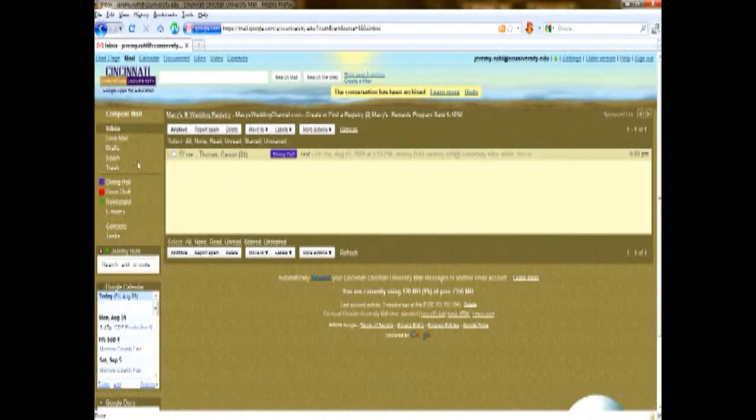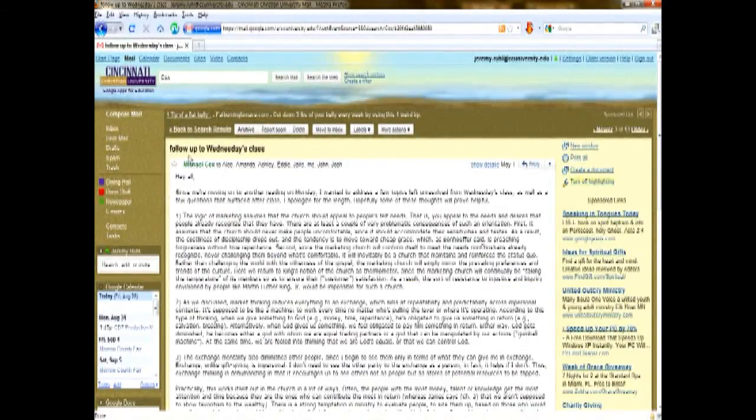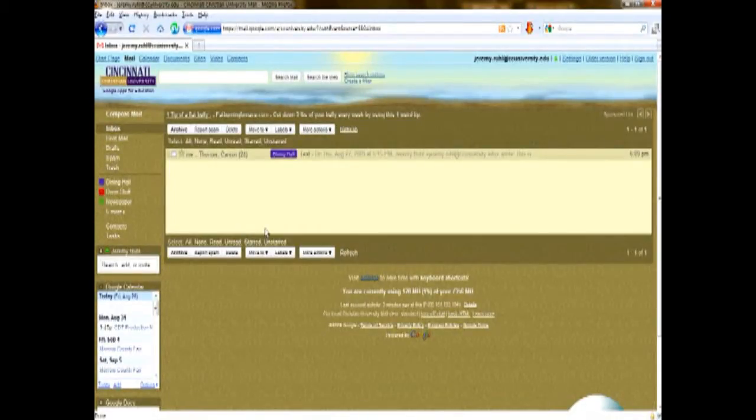Now in the archive, I don't see it here, but I can search for that message by typing in the professor's name, and I can see that that message is right here. So those are just some of the ways that Google helps you to keep your inbox from being so cluttered.